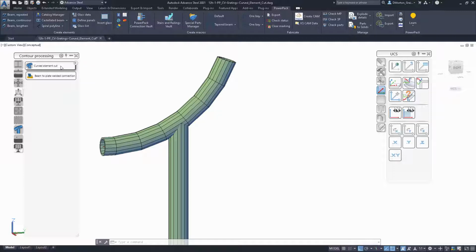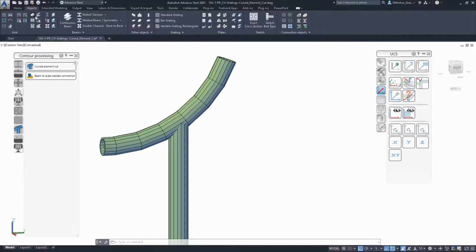When using the curved element cut, it is absolutely necessary that this is used with elements created with the curved beam. If you're doing it with a curved polyline or arc, it will not work. The objects being cut must be cut against a curved beam. So in the Advanced Steel Objects tab, create your curved shape using the curved beam, and then if you need to, create your cut against that.